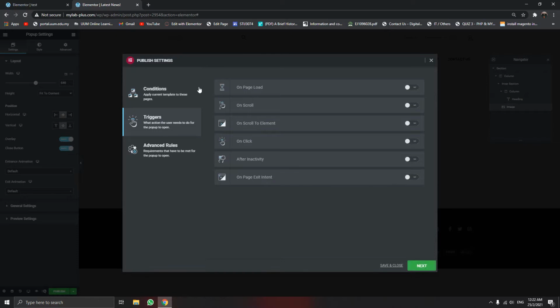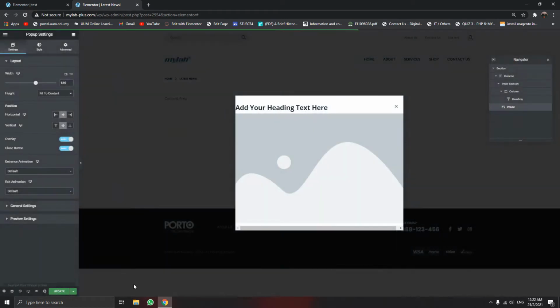So how you want to trigger the pop-up, mostly we go by on page load and on scroll. Then after that, this one you can try and error. So which setting you want for your pop-up, you can set here. Then after that, you click next and you just save it. So you can have a look.